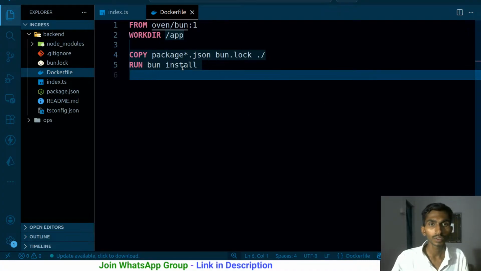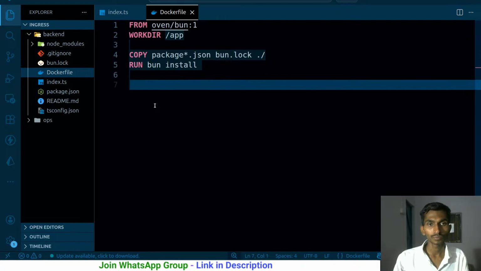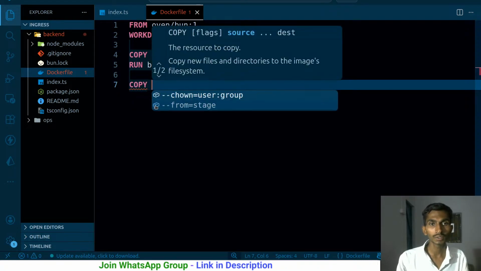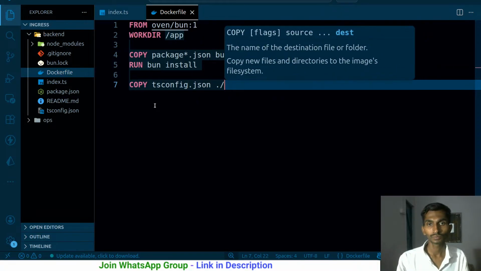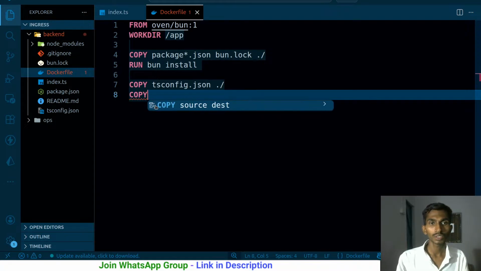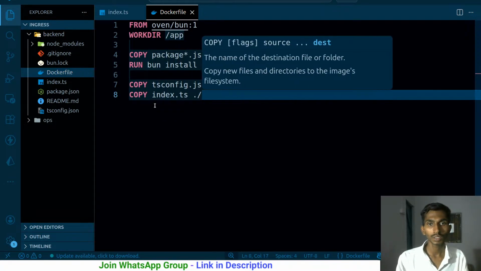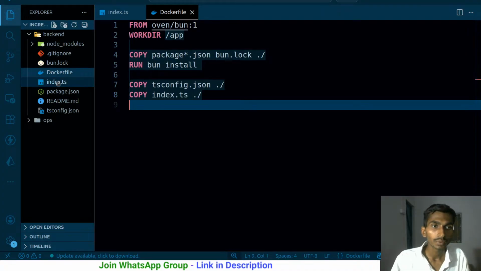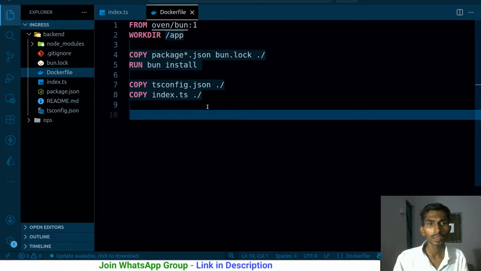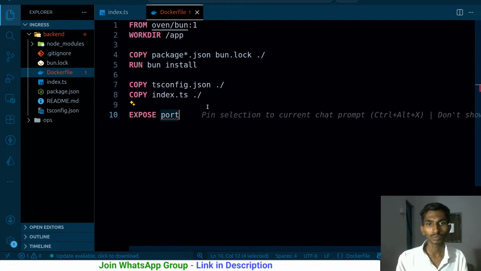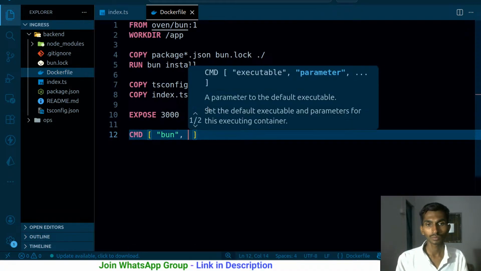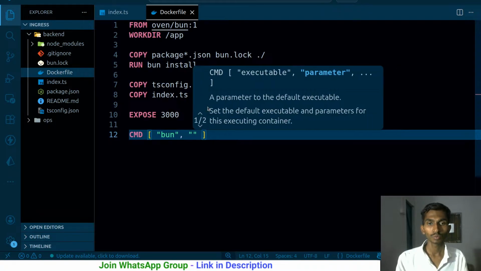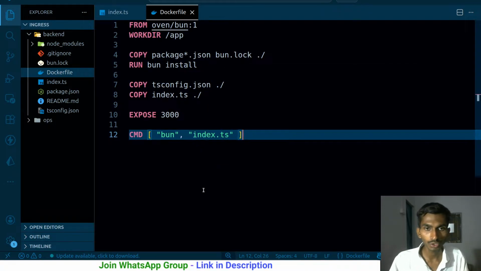Alrighty, so bun install is done. Once I've got all these things, I'm gonna be installing it. Once I have installed this, I'm gonna be copying a few more things. Probably I need tsconfig.json in the current directory, and I need to copy index.ts in the current directory. Okay, almost everything is already done. And lastly, EXPOSE port is gonna be 3000, CMD command is gonna be bun, and dev, well I don't really have that, so bun index.ts, that should be just doing the job.